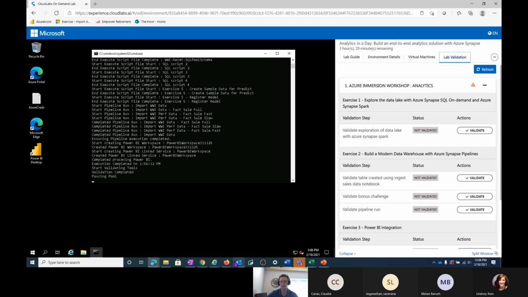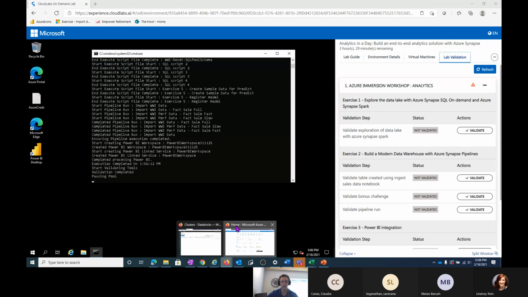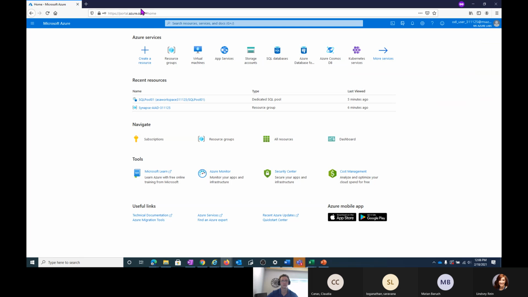With that in mind, I have joined onto the Azure portal via a private browser as these users, and I'm going to start walking through exercise 1. We're going to explore the data lake with Azure Synapse serverless SQL pool, and then with Azure Synapse Spark.